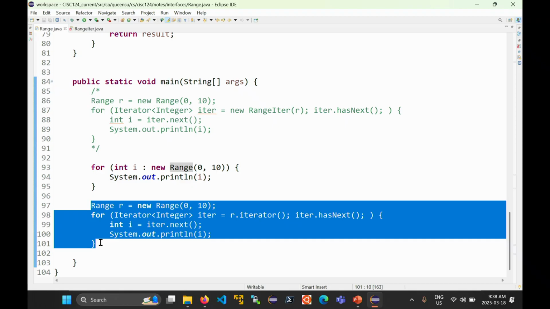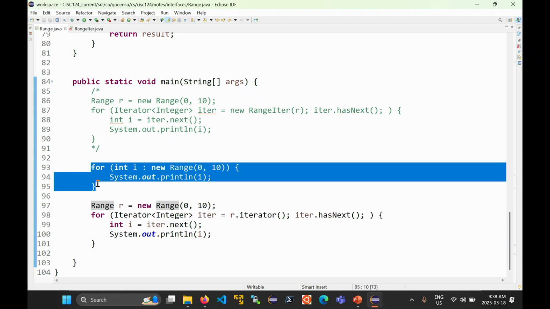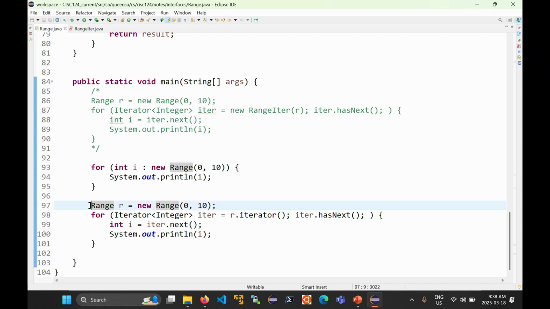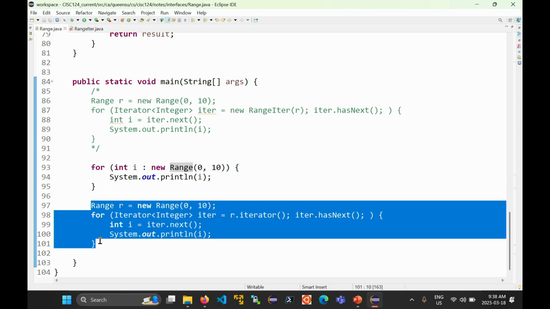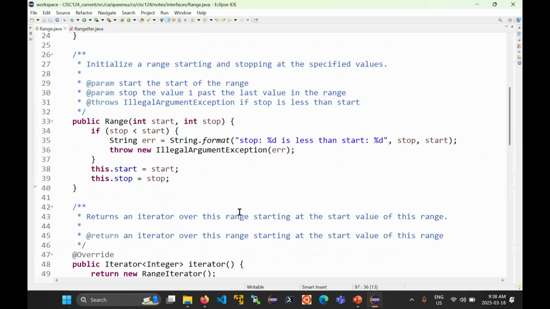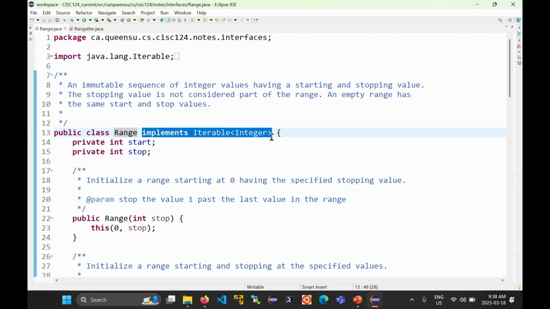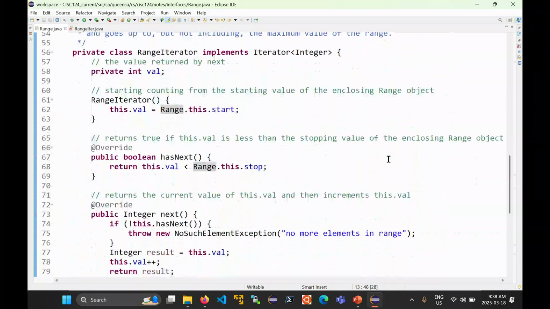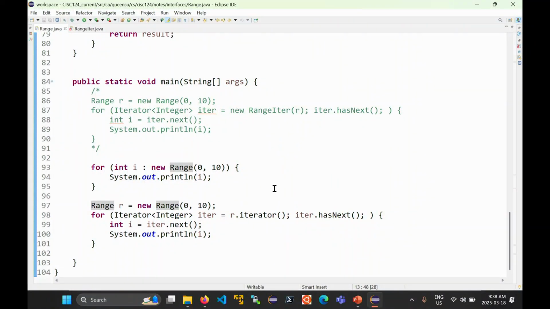When you're writing this, the compiler is actually translating your code into this. The only reason it can do that translation is because our range class implements this interface called Iterable. Iterable is the interface that says the class must have an iterator method. There's actually a second interface at play here, the interface called Iterator. The iterator type is not a class type. It's actually an interface type.